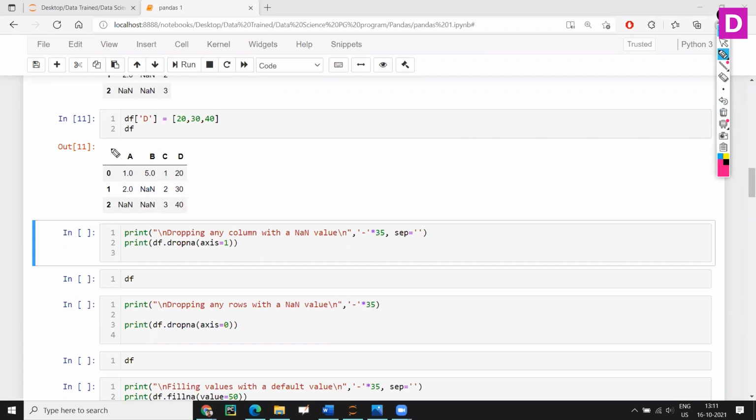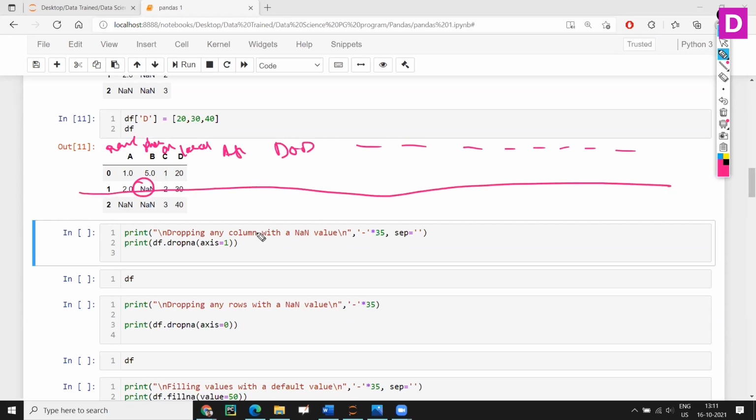All the data. This is a name. This is a phone number. This is email. This is a location. This is age. This is date of birth. You have 10, 15 columns of data. When the phone number itself is not there, I don't want these entire details. So I will simply delete this.